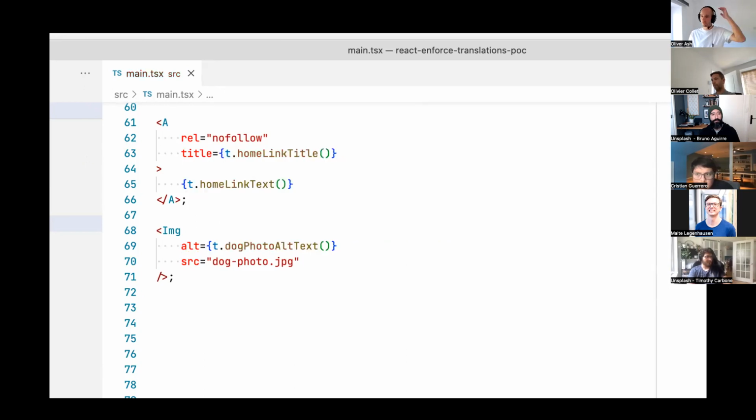And then this is how we would fix those type errors. We would just use the functions generated by Intl C, and they actually return a type of internationalized. So the type system knows that it is safe to use those values inside of those props.